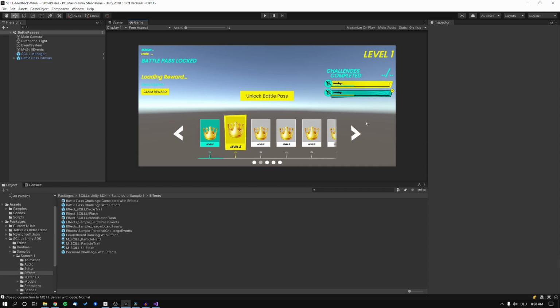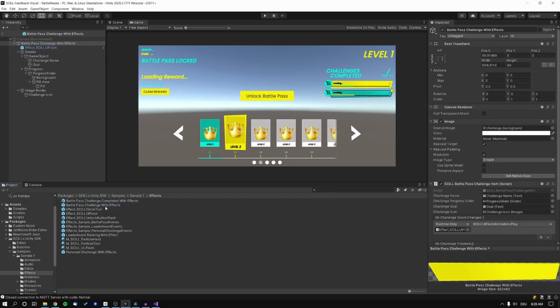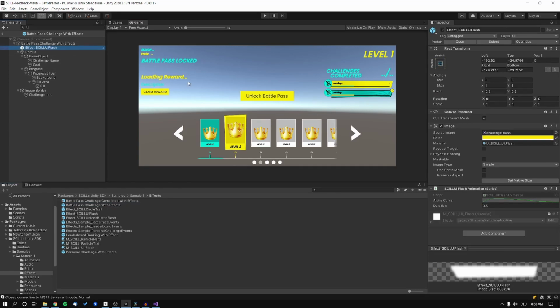Okay, let's continue with battle passes. So in here, we're going to do something very similar with the level challenges. So we want to get them to flash. And similar to the personal challenges with flash, we've also got a battle pass challenge with effects in here. And as you've already seen, we've got a very similar prefab in here too. An image and a SCILL UI flash animation, and just the alpha being lerped from 0 to 1 and then to 0 again.